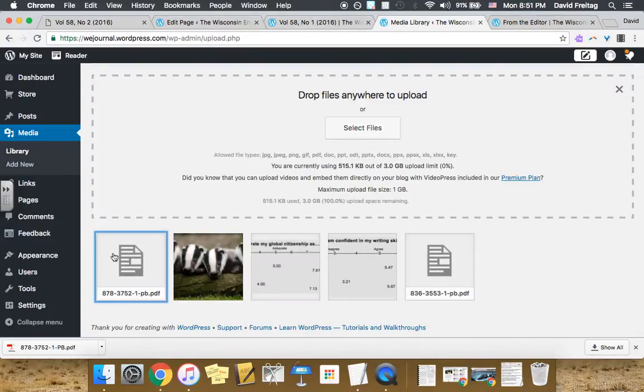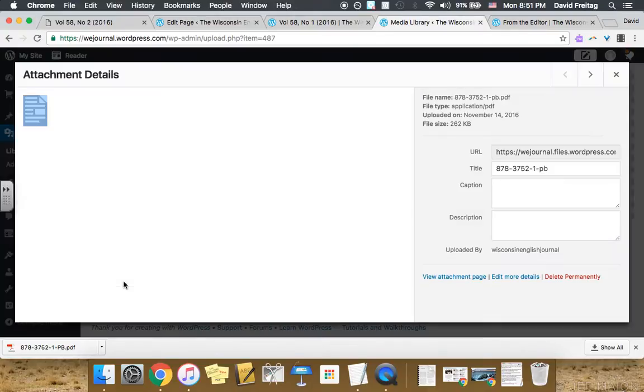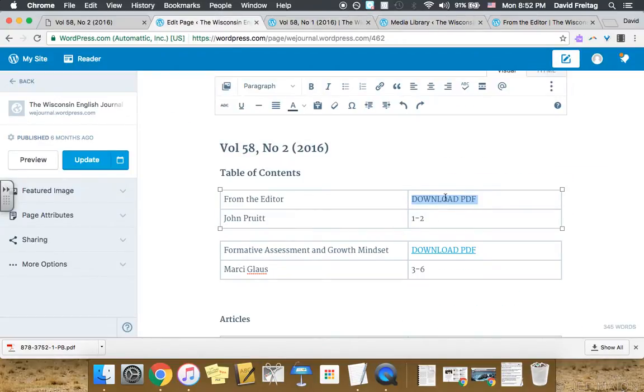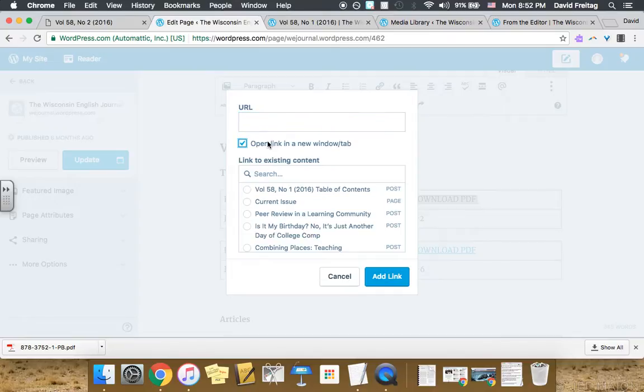So what we can do is, this is the new PDF file that I uploaded, and if I double click on it, that will give me a URL, and I can double click on that URL and copy it. Then I can go over here to our page and highlight the download PDF text, go up here to insert/edit link, and click on that. I'll say open in a new window, or not, depends what we really want. I'm going to leave that unchecked for now, and I'm just going to paste this URL.